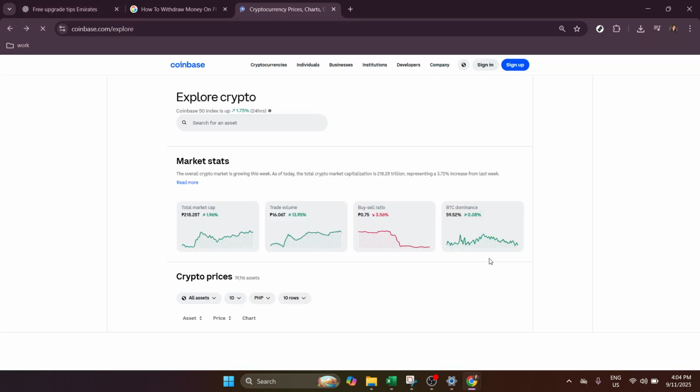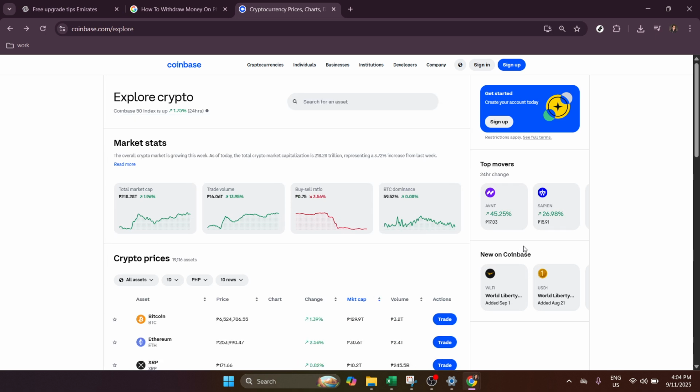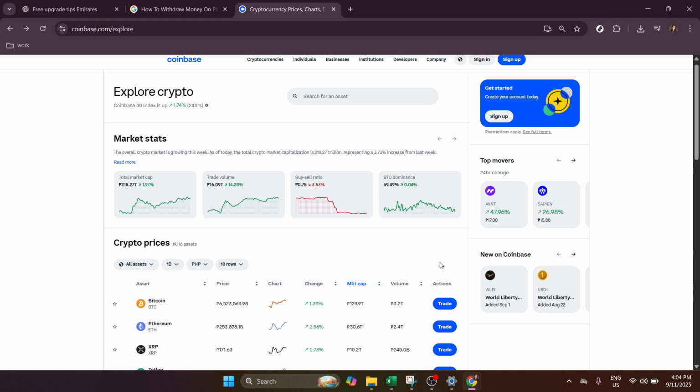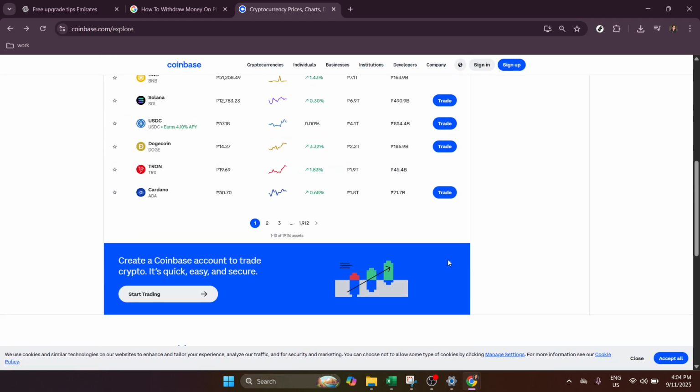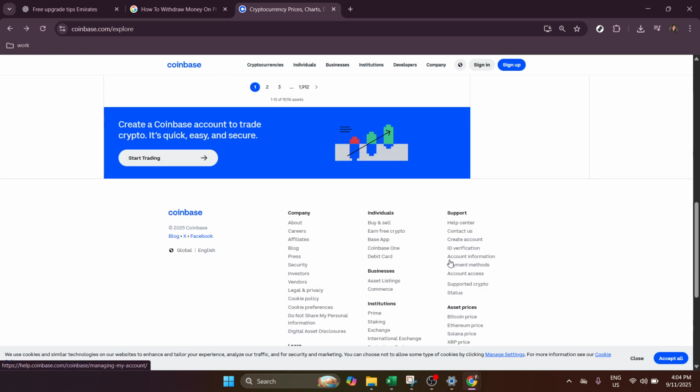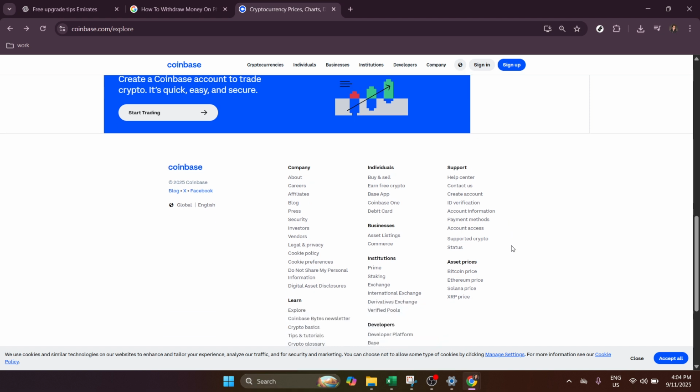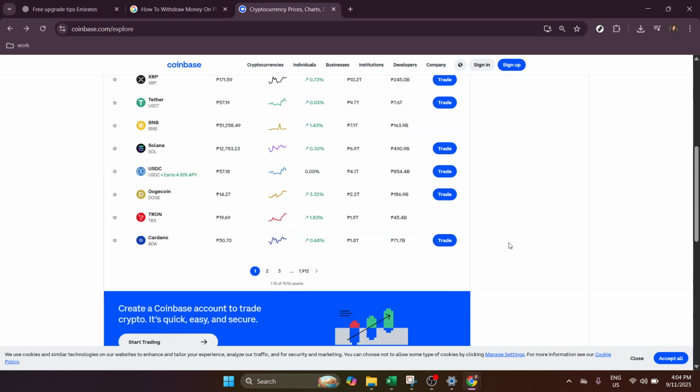The final step involves withdrawing these funds to your bank account. Navigate to the portfolio section on Coinbase, find your fiat wallet, and opt to withdraw funds. You may need to link your bank account if you haven't already. Ensure the banking details are correct to avoid delays. After confirming everything, submit the withdrawal request. The time it takes for funds to appear in your bank account can vary, so be patient.